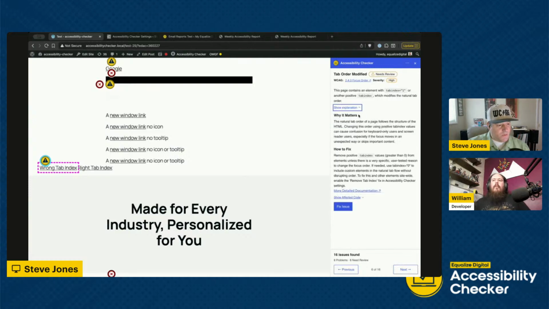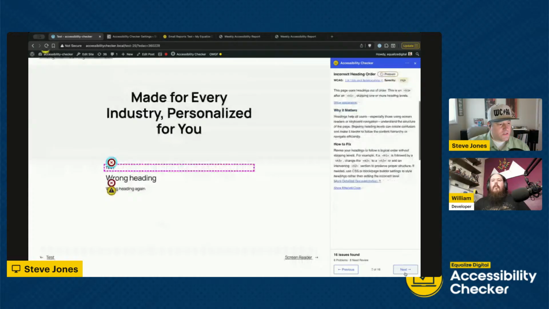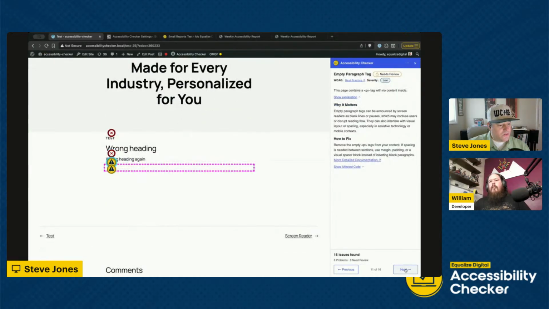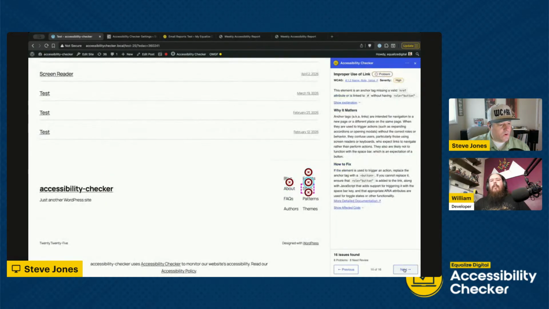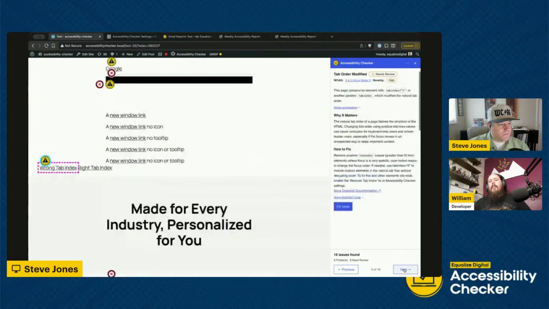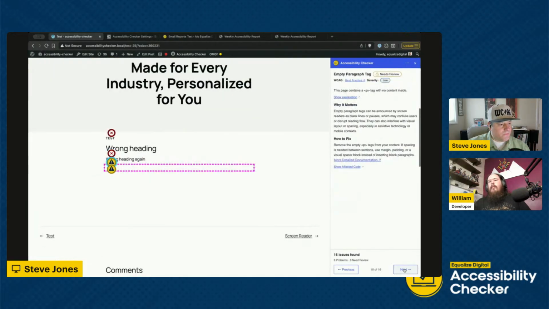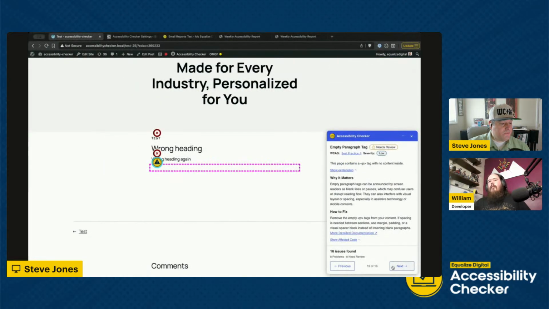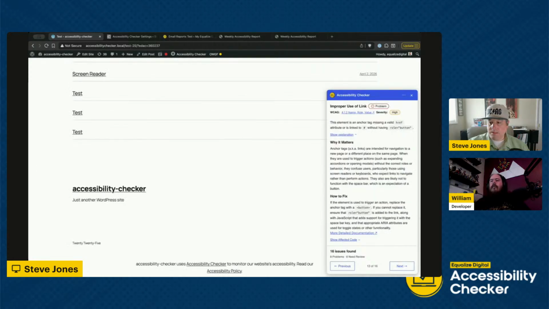So the same with the show explanation, that will be persistent as you navigate through all the issues on your page. So that is our updated front end highlighter. Anything else to add, William?